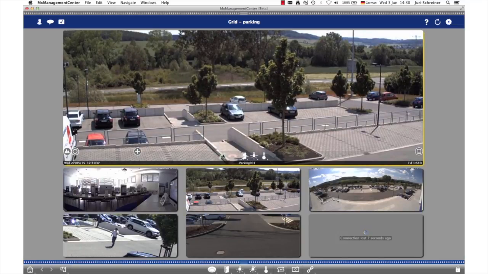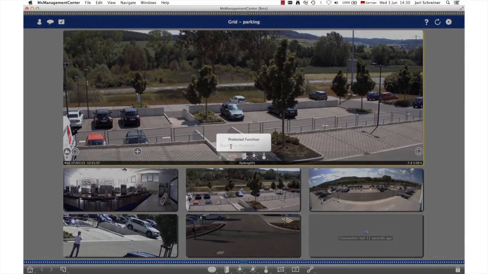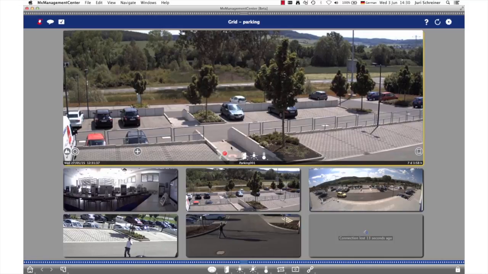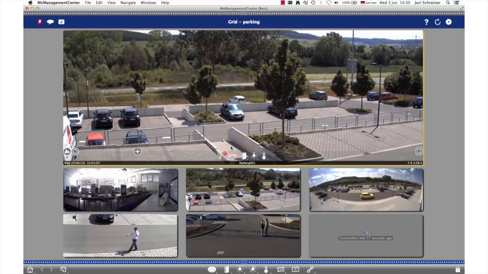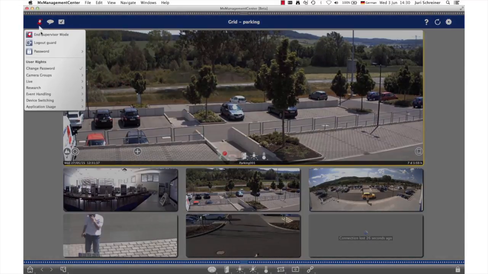Now we want to listen, so we will push the audio button. We are informed that this function is protected, but we can launch supervisor mode using the supervisor password. This mode allows listen in accordance with what we previously specified. You should exit supervisor mode after completing the action.